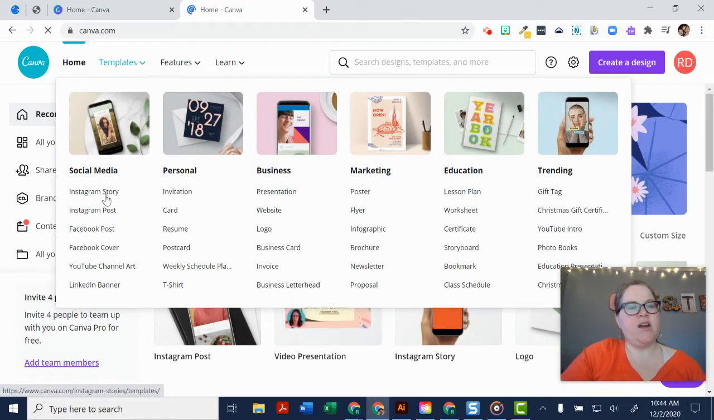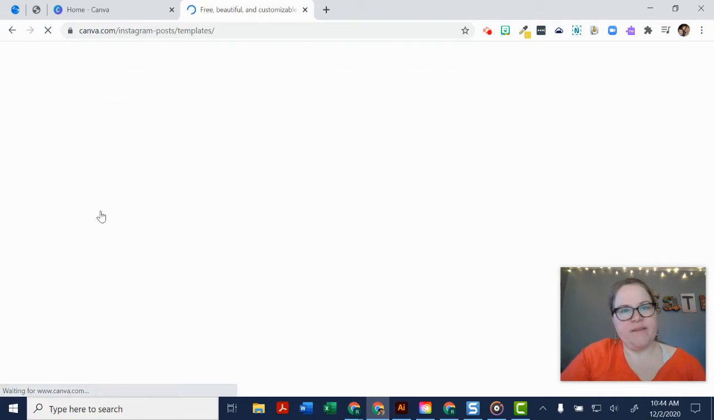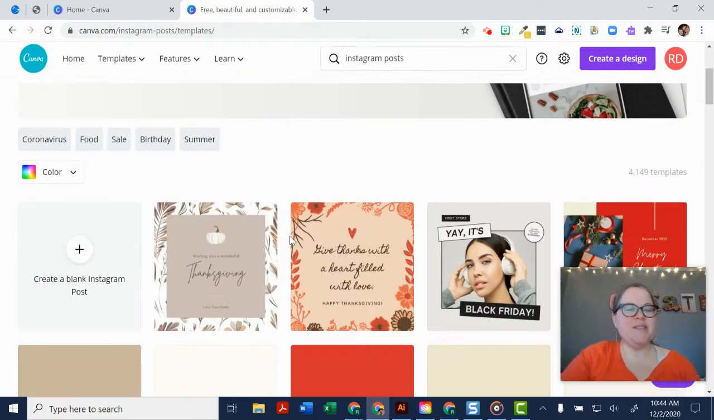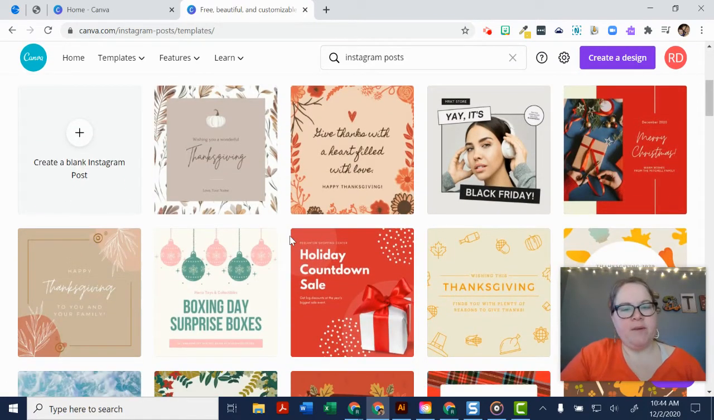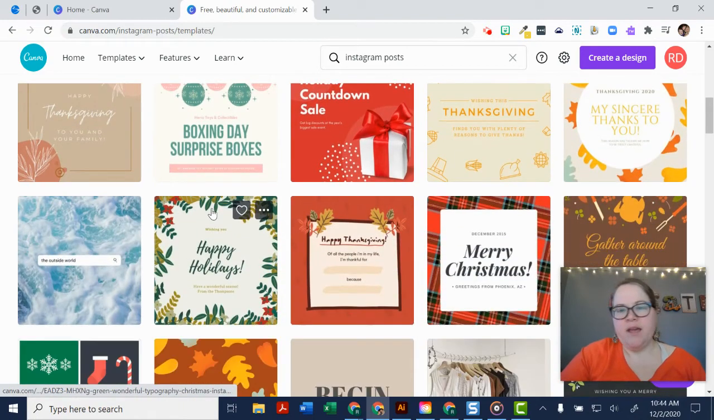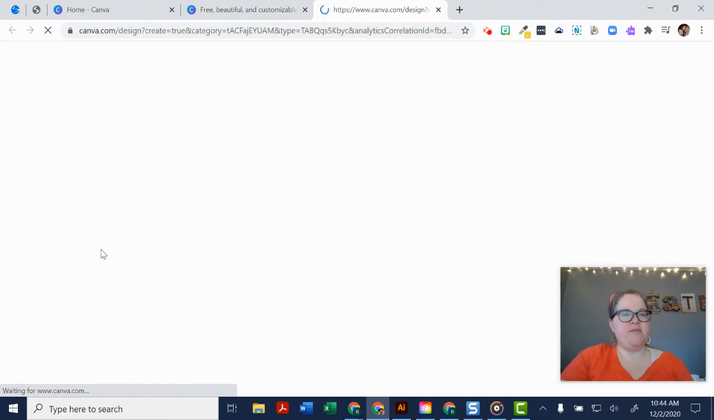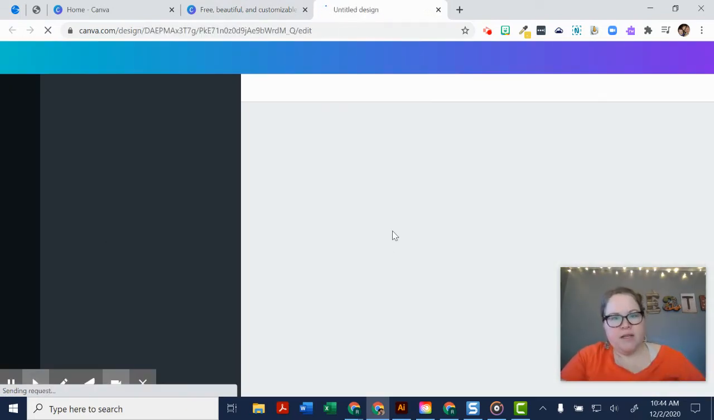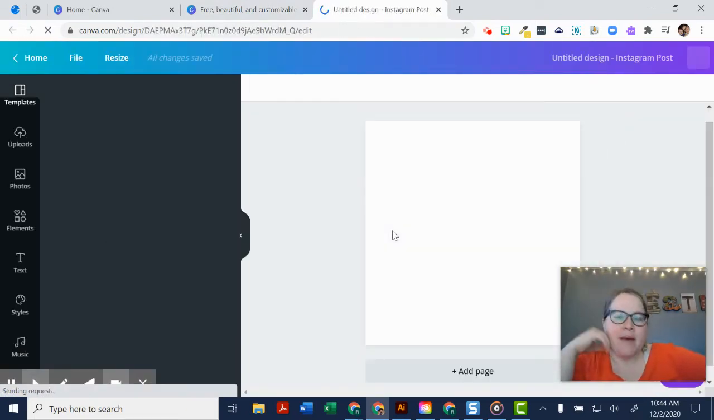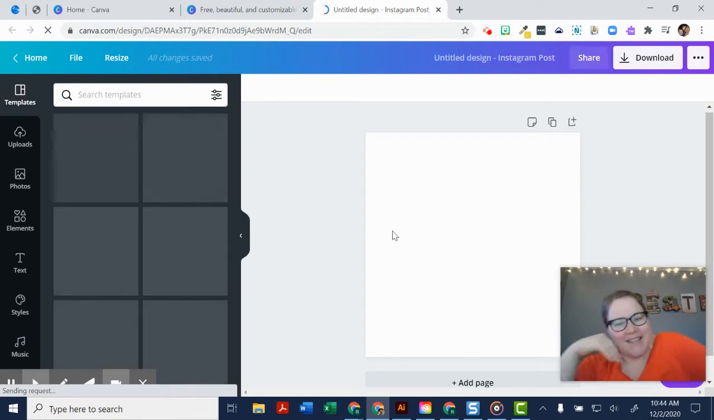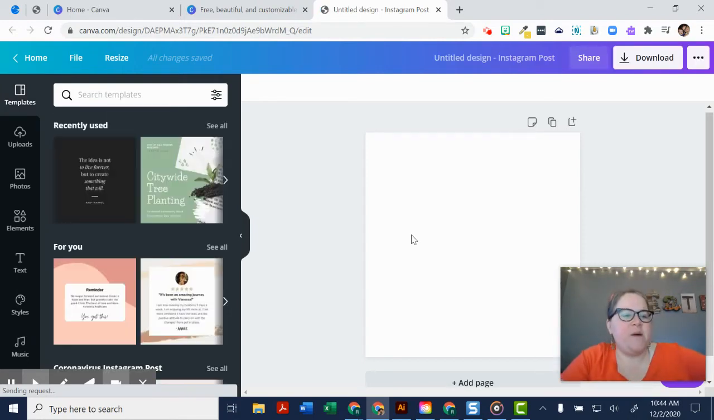I choose the Instagram post template. That's that square. That's the format that I like to use. And I usually just start with a blank one, but you certainly can start with whatever pre-made one you would like. There's lots of really good options, but I'm just going to create a blank one. So once I get my blank template, I start out and I first put a background on there.